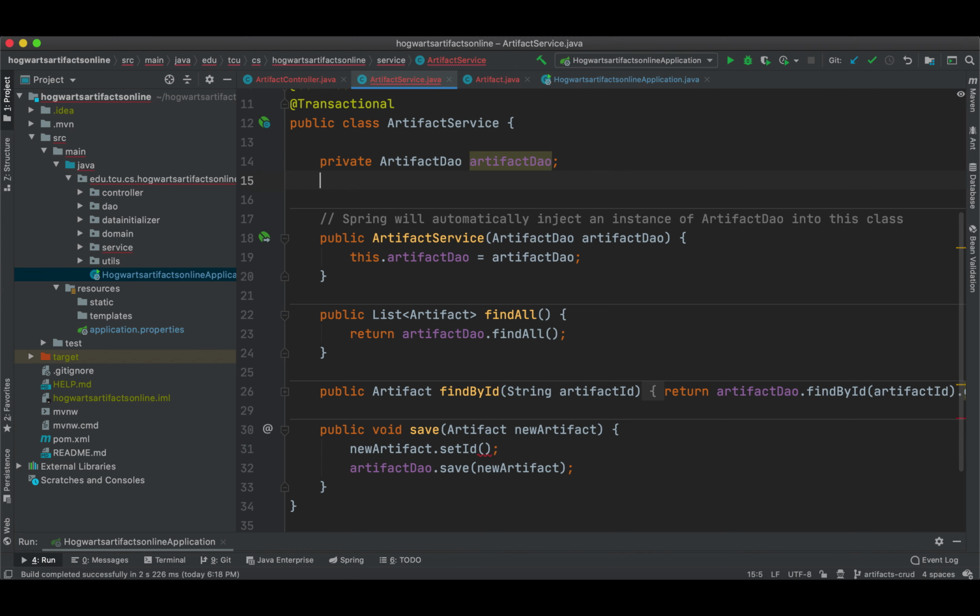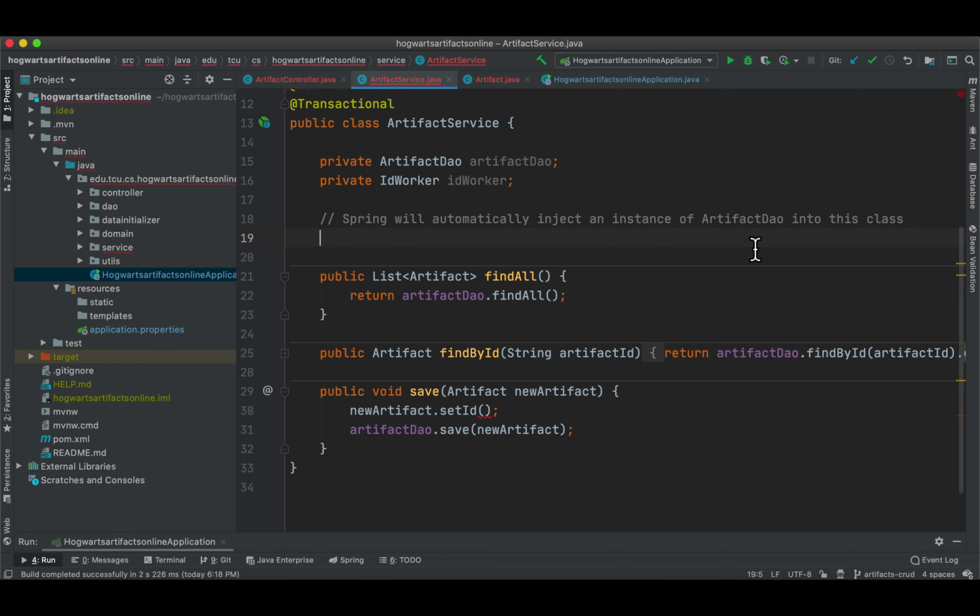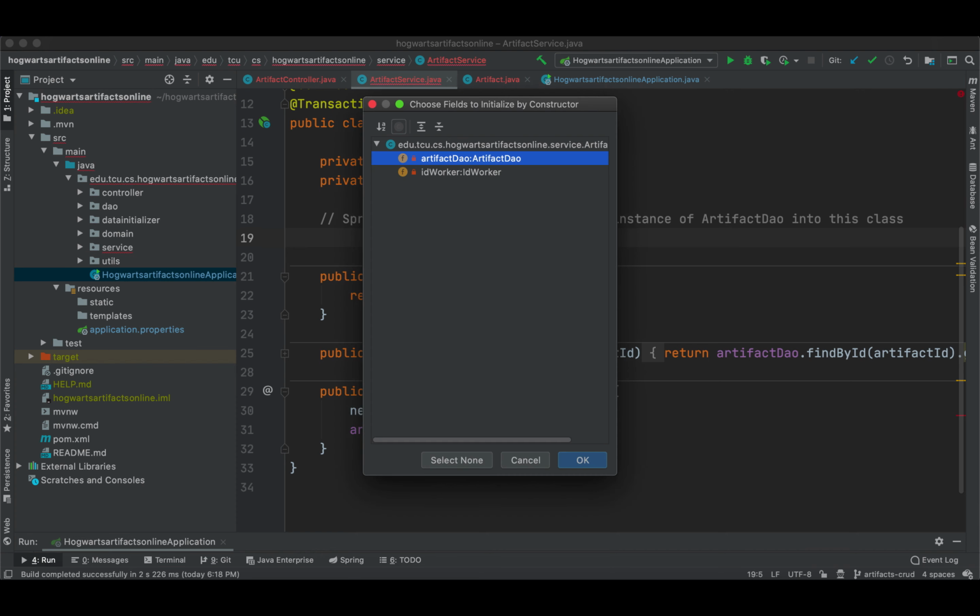Okay. So if a class needs a dependency, here's how I do it. We're going to first declare a private field. So besides artifact DAO, this bean also depends on this one, ID worker. That's step one. Step two, we have to inject it, right? And how do we inject? Use a constructor argument. Well, I'm lazy. I do not want to modify this constructor. I simply just delete it and let IntelliJ generate it for me.